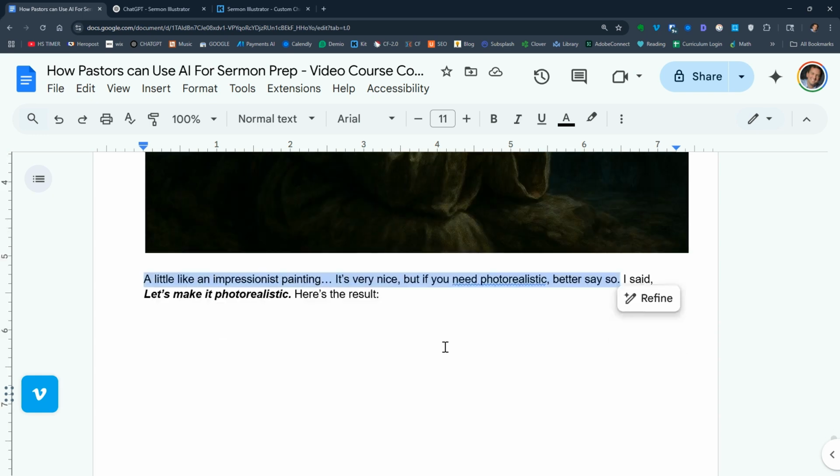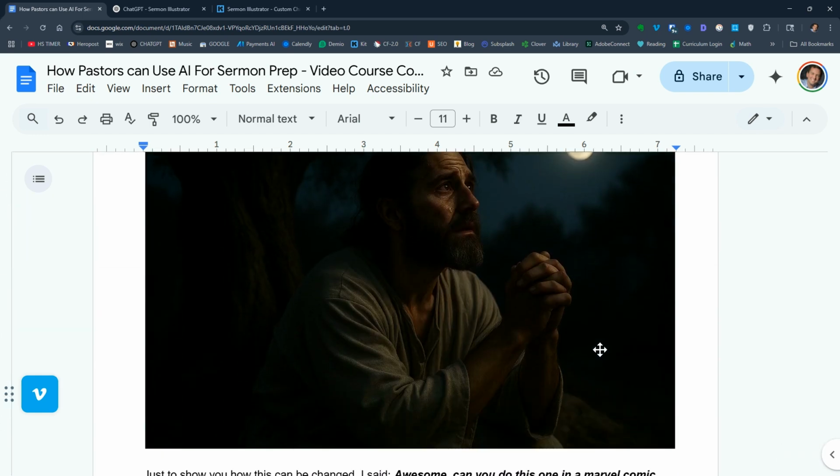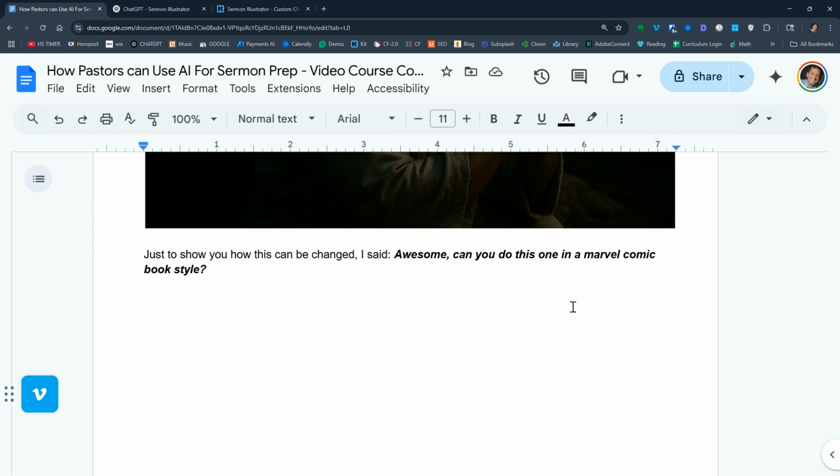So I said, let's make it photorealistic, and here's what it gave me. All right. So here's Jesus, and this time the hands appear to be at least correct enough. It doesn't always understand the angles of hands, and sometimes with another finger that's behind another one, it's not always sure what that is.